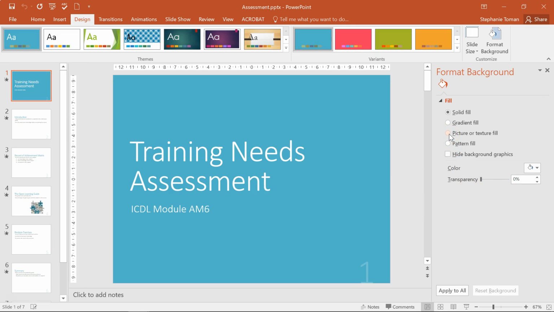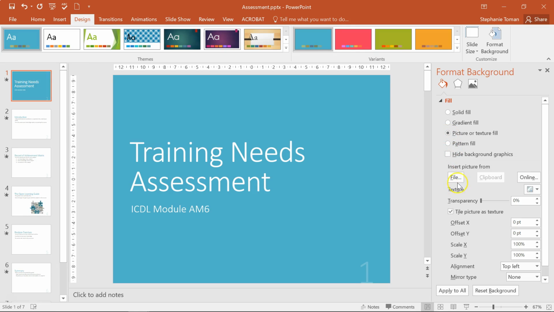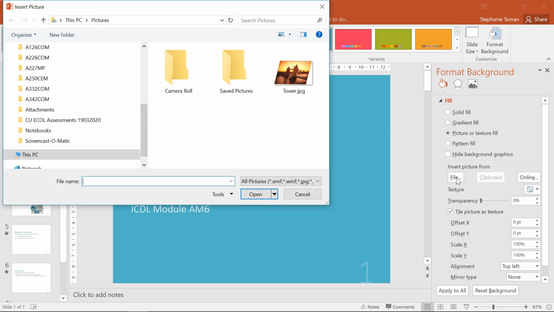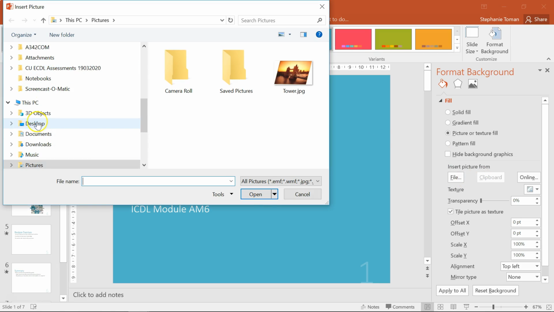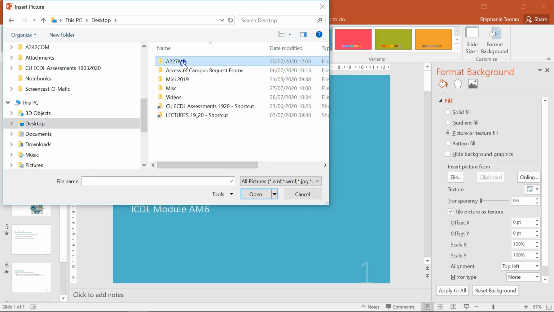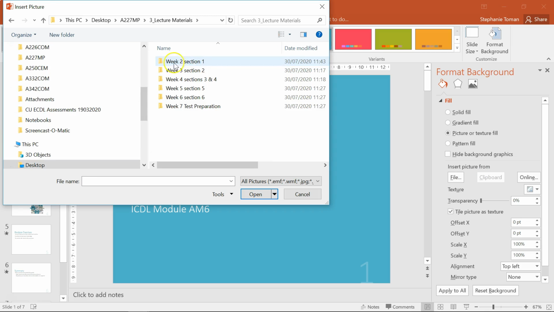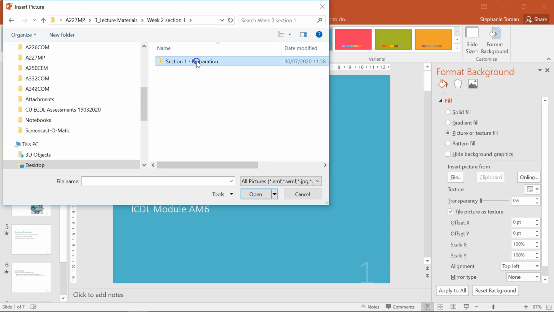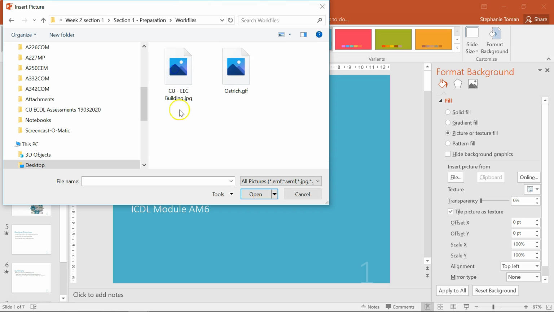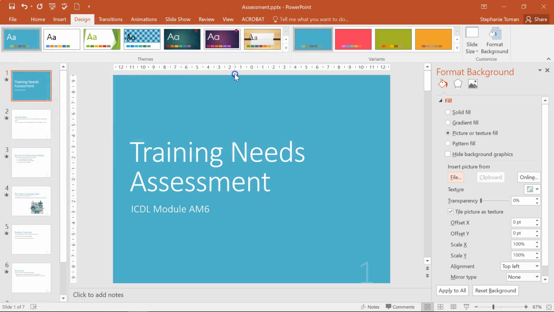It said about going into picture or texture fill. That opens up the option to bring in a picture. So we're going to pick up the ostrich picture from our work files on the desktop. Hopefully you've got yours on the desktop as well. Into the folder lecture materials, week 2, section 1, preparation. There's our work files and there's our ostrich.